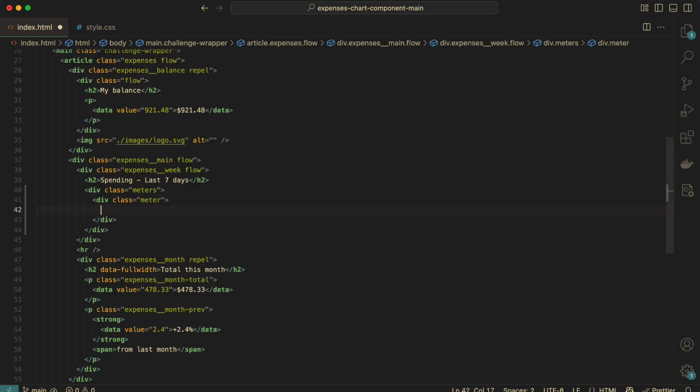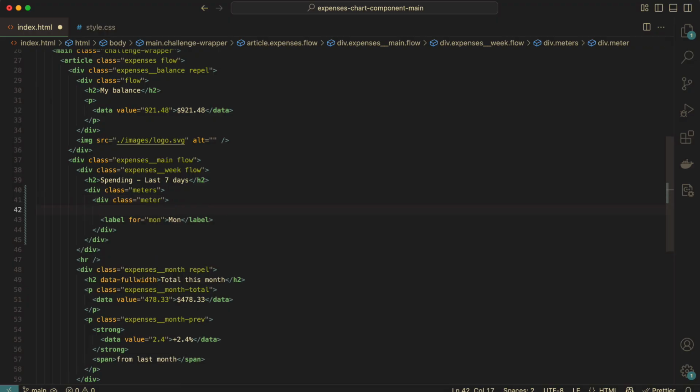Now the text is in a label, and this is one of the really cool features about using meter, that you can attach a label to every meter. So this is going to be Monday. I'm going to do a capital M Monday because Monday is a proper name, right? So let's do that, right? And then right above it, I'm going to put that meter tag, okay? You'll notice that it gives us the value.